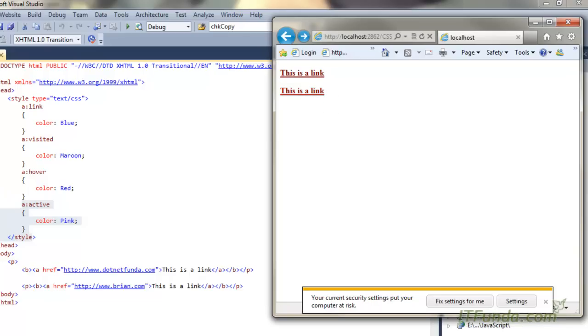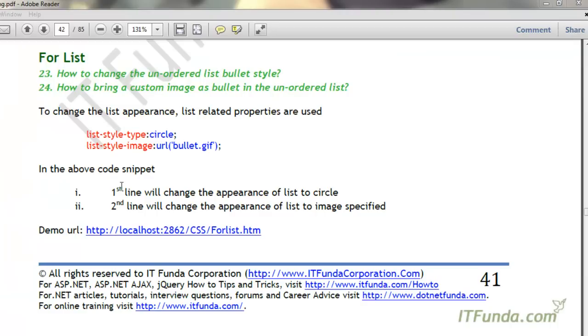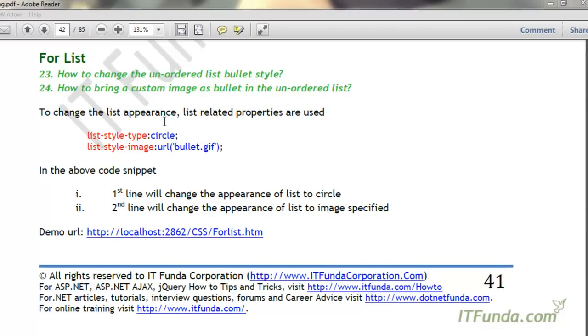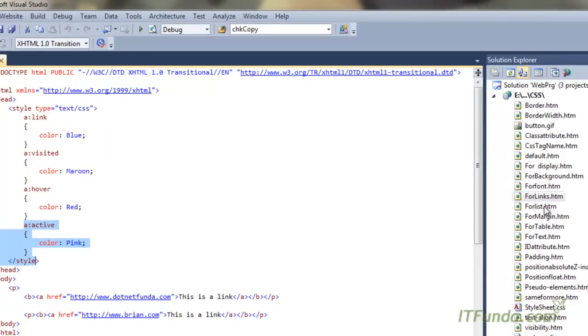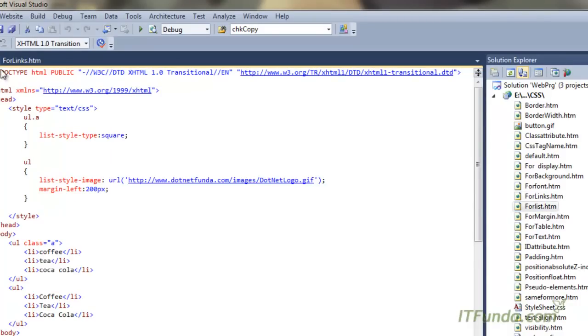So this is the way to specify the link color, visited link color, hover link color and the active link color. The next topic in CSS we are going to learn is about the list. So in case we want to change the bullet style of the unordered list, then we can use list style related CSS properties. So let me go ahead and show you that. Here is my list related files. So here what we have done is that we have written ul, means unordered list.